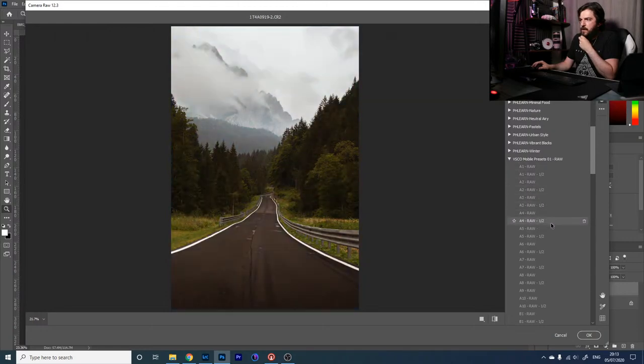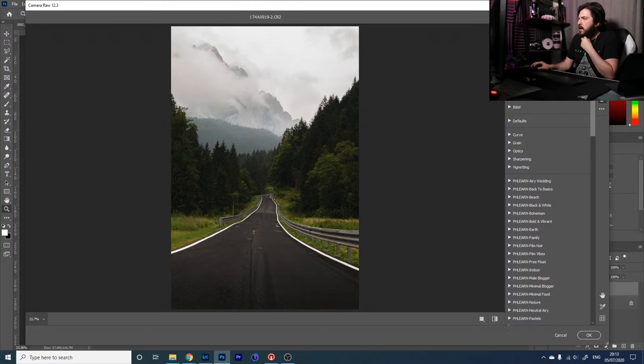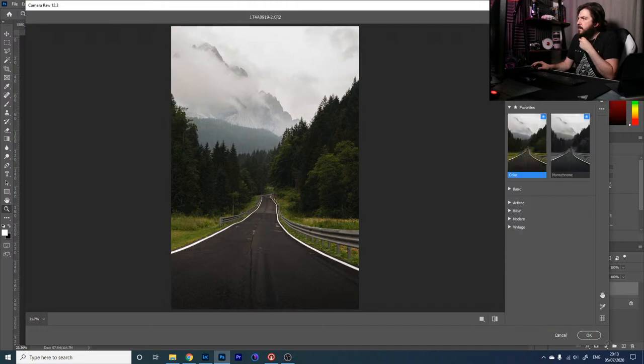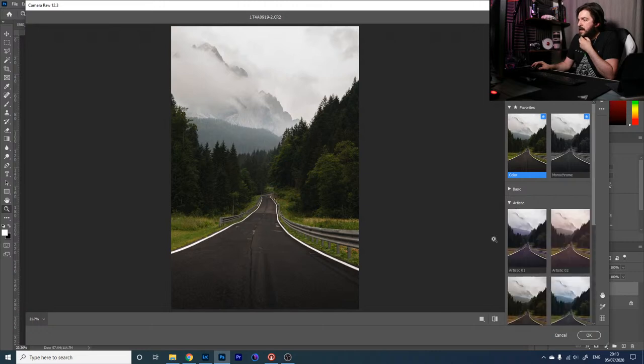What about some of our Visco presets, more filmic ones? No, okay, there's not really anything that's doing loads. I quite like A6 Raw half. It's one I use quite a bit. They do look really nice. Let's go back to our edits. We can have a look at the profiles, artistic. All right, let's go ahead and apply this.